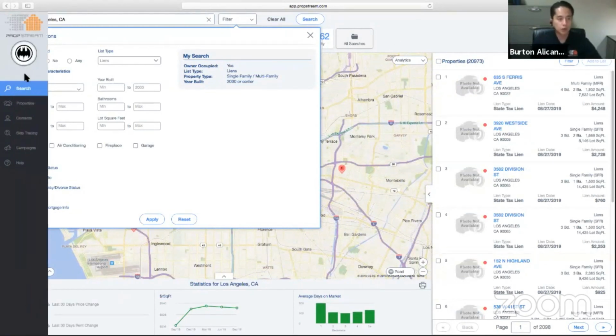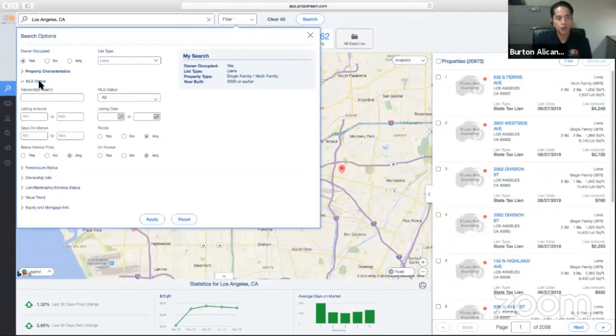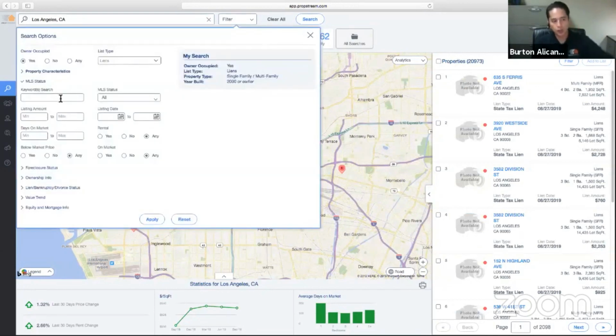Once we're done with property characteristics, this is when we start the layering process. Now we're dealing with the MLS status. We're taking the lien category, or any category for that matter, and cross-referencing it with the MLS. In this section, we can specify a certain word in the agent's description of the MLS, the status of that MLS listing, the listing amount, the listing date, the days on market, whether it's listed as a rental, whether it's listed below market price, or, for most of us, whether it's on market: yes, no, or any.